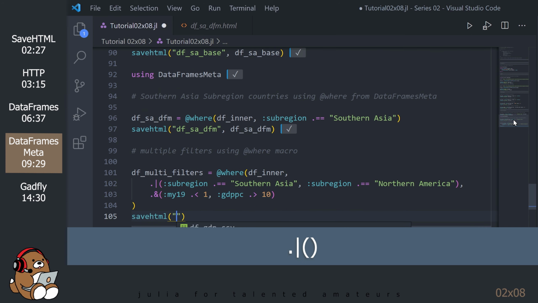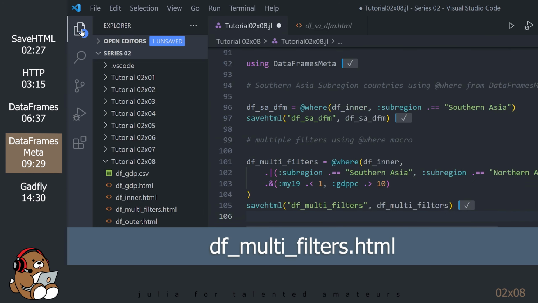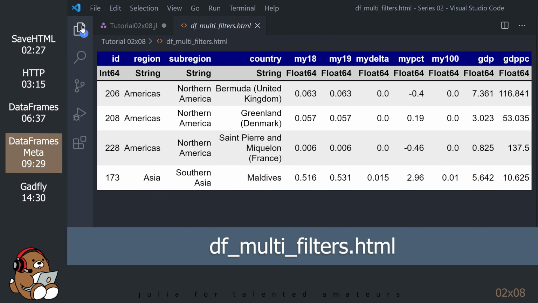The .or syntax allows you to use the OR condition, and the .and syntax allows you to use the AND condition. Open the Explorer, then click on your new file. This code creates a data frame showing countries in the Southern Asia subregion or the Northern America subregion, with 2019 populations of under 1 million people and with GDP per capita of greater than $10,000 per person. So that's how to use the @where macro.